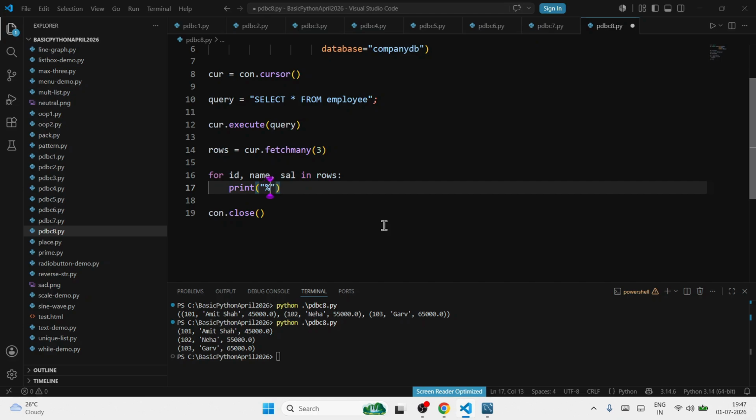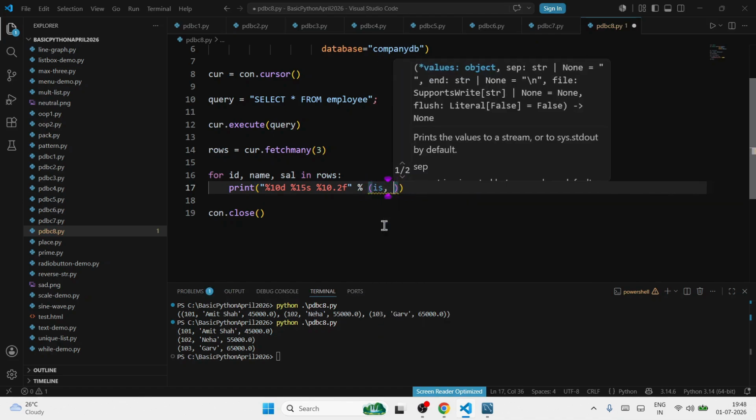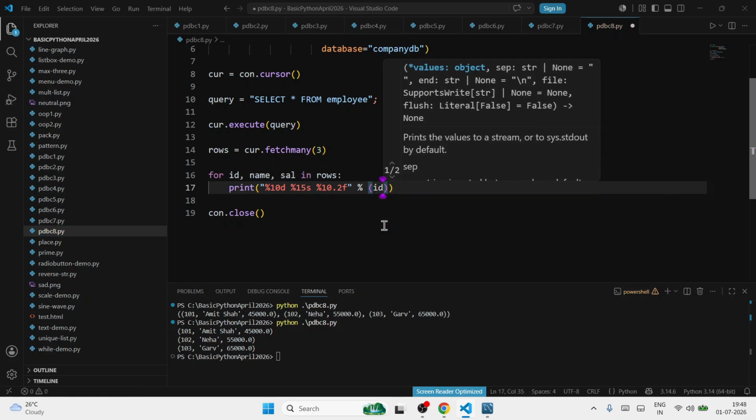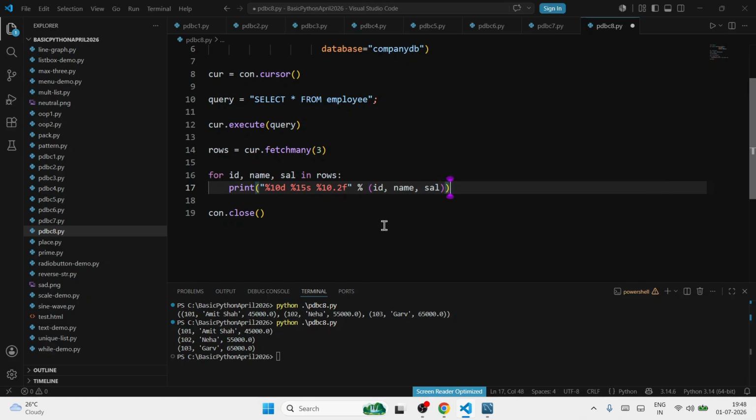Can I write percentage %d? All these things we have studied in basic Python. Suppose I'm writing %10d, so it will create a width of 10 for the integer. Next is %15s for name. Then for salary, I'm writing %10.2f, which means it will create a width of 10 and in that only 2 digits for precision. Then give the values which you have split from the tuple: id, name, salary.